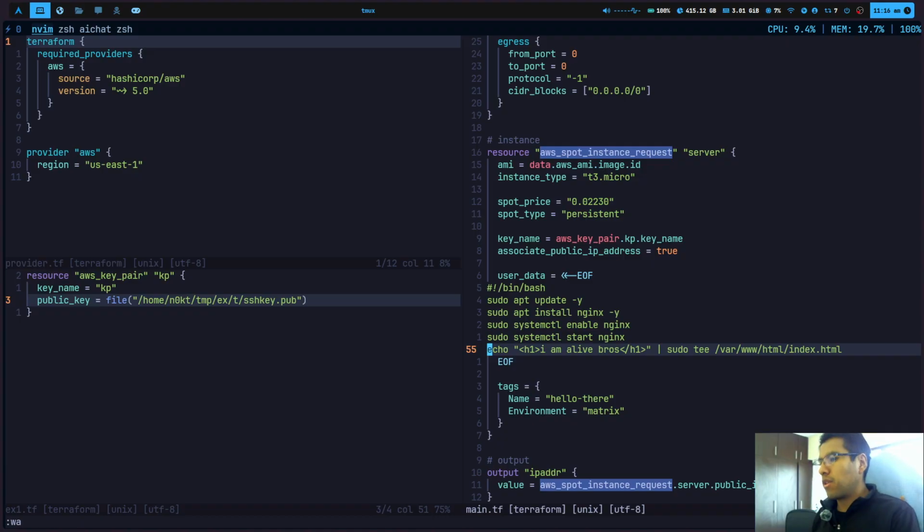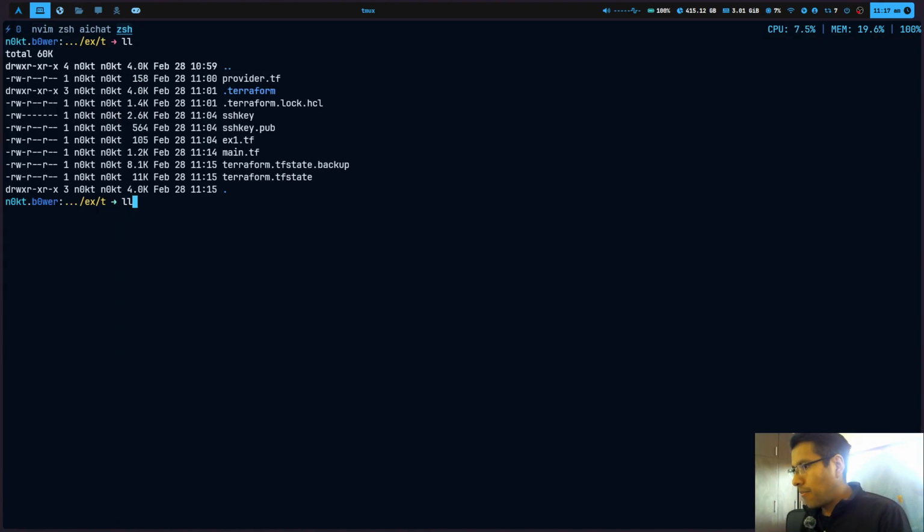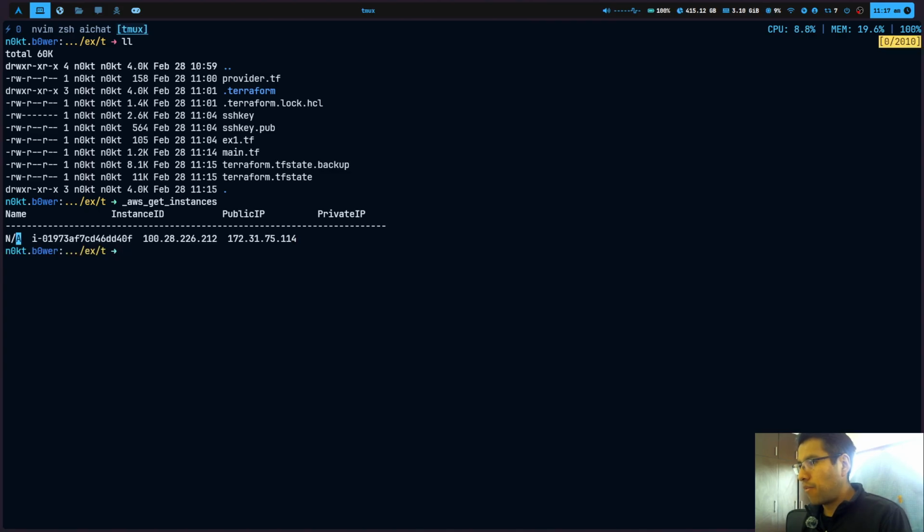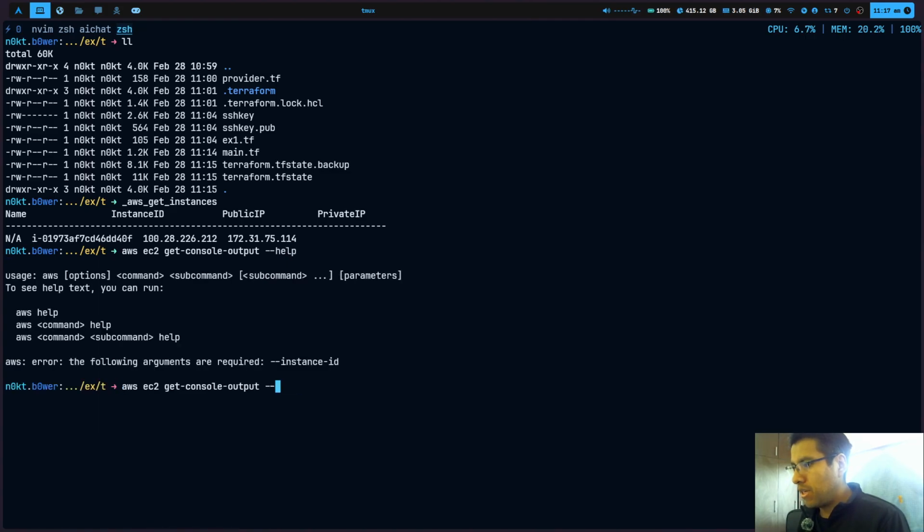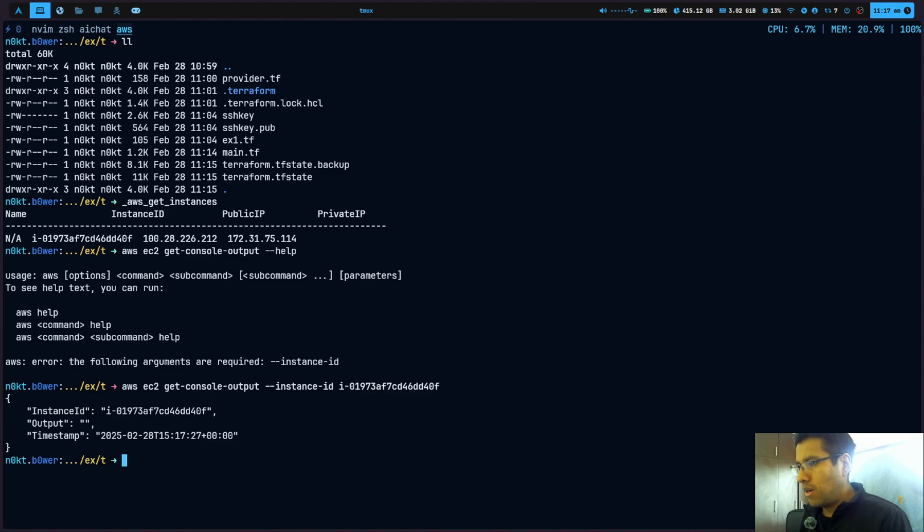For that matter, what I need is, I wanted to test something. Wanted to check this output of the cloud-init from my AWS CLI, which is what I need. AWS EC2, what was the thing? Get console output. Get console output. So, what do you need? Instance ID. This is the one. What is that? That's my console output. It sucks.